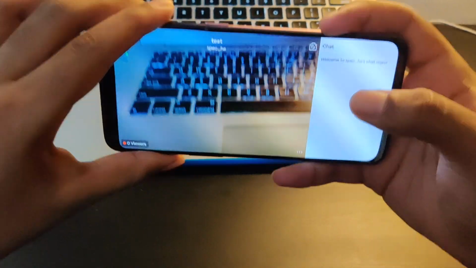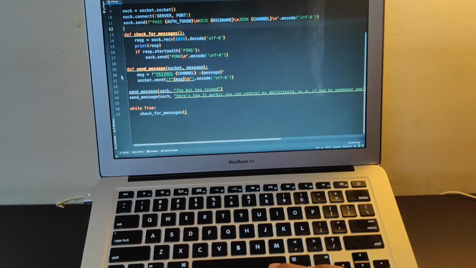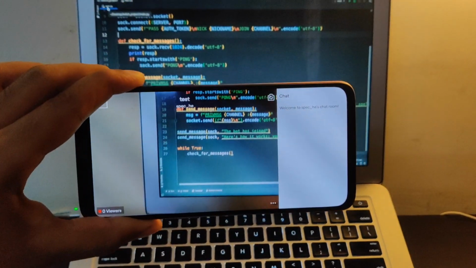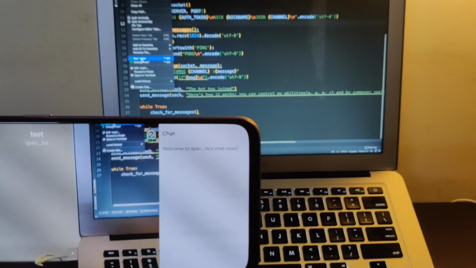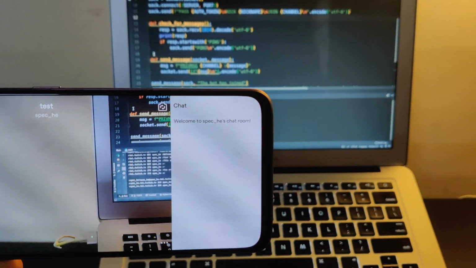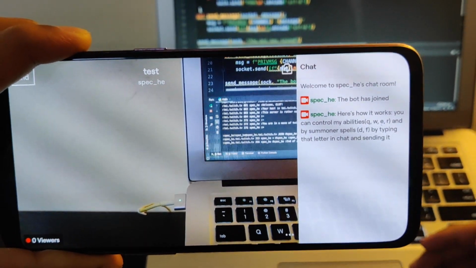Alright, so our live stream has now started. What I'm going to do is run the program over here, and as soon as I run it, there should be a message in the chat. Alright, so I'm running it. Okay, as you can see, there's a message in the chat from the bot.